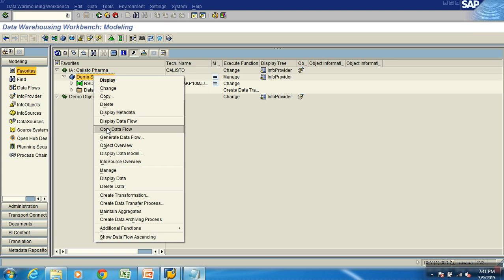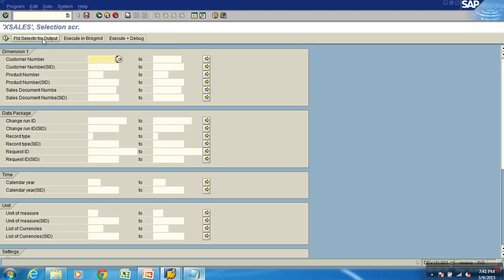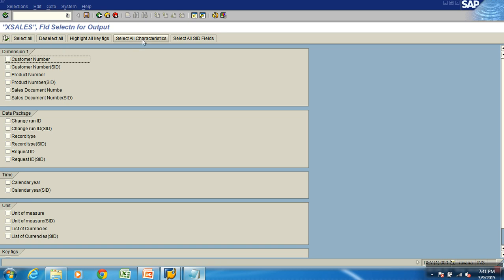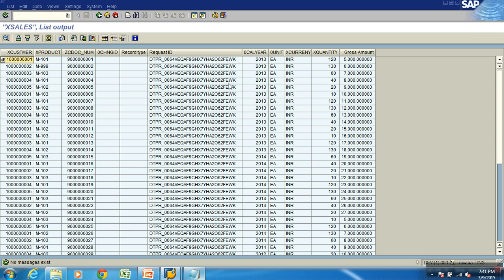Right click on the queue and say what? Display data bus. Okay, I say field selection for output. What all do I want? I want to see all characteristics. Expand, execute. Now do you see this data bus? This is data in the queue.